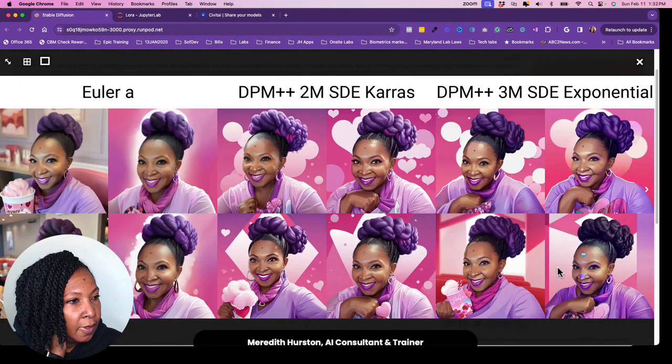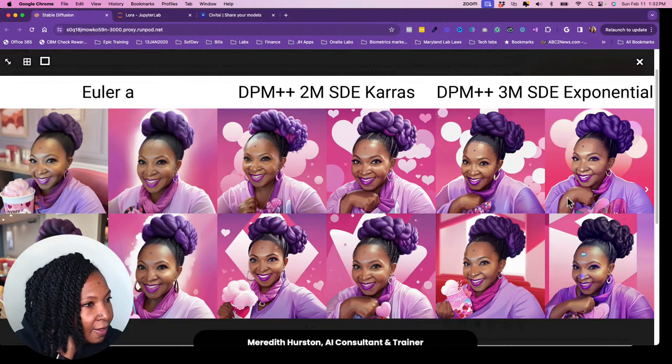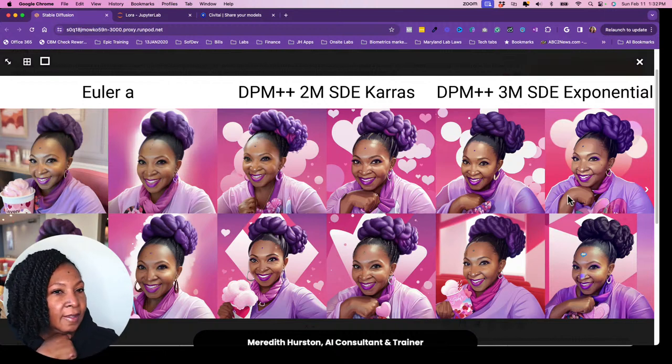Okay, so I like these. These look good. Especially this one right here. I'm not so sure about the hand.